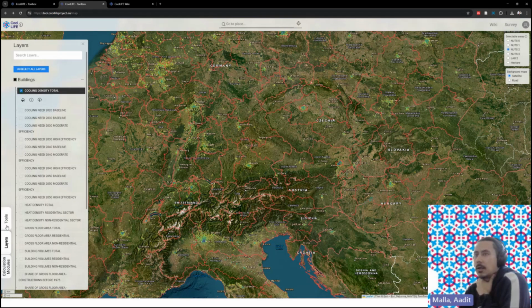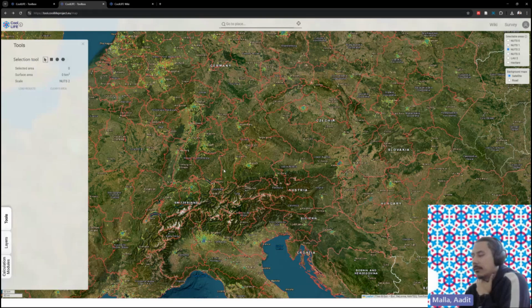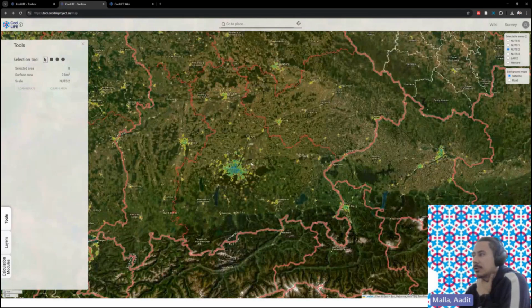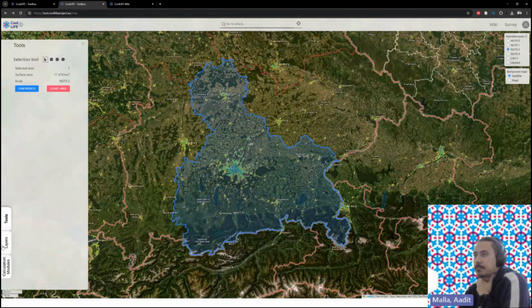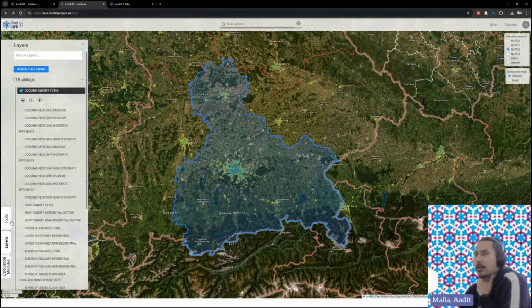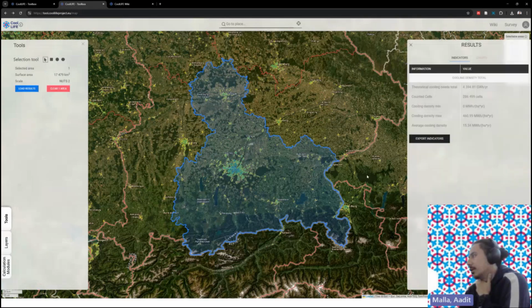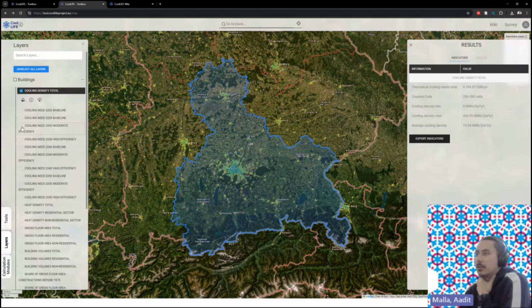And also with this, going back to the tool, if there is any particular area of interest, the user can just select a region, and then on the tool, if you load the results, you can see what is the total theoretical cooling needs in the region. The raster layers are based on cells, which are 100 by 100 meter areas, which shows you how many cells with these cooling demands exist within the region, and also what are the minimum and maximum cooling demands there. With this, other layers can also be visualized to compare how different scenarios would look.